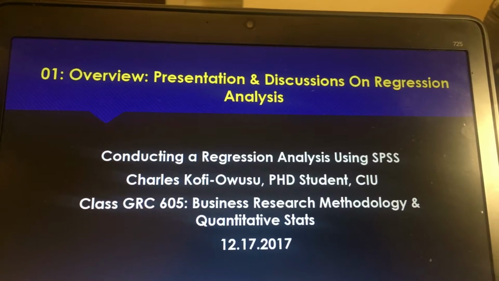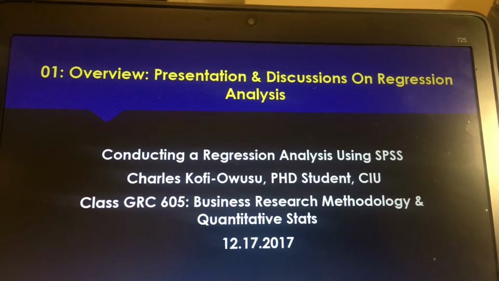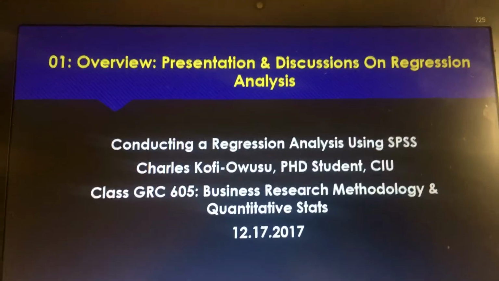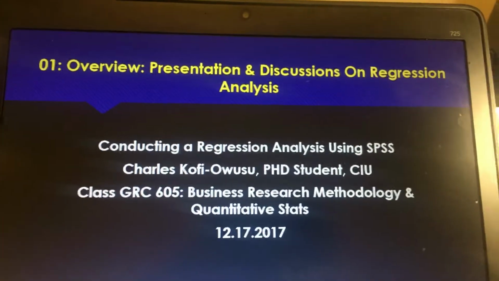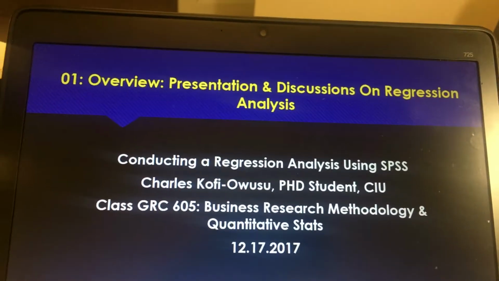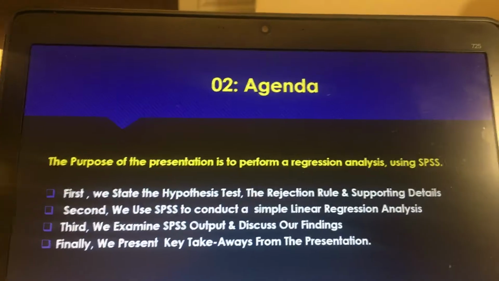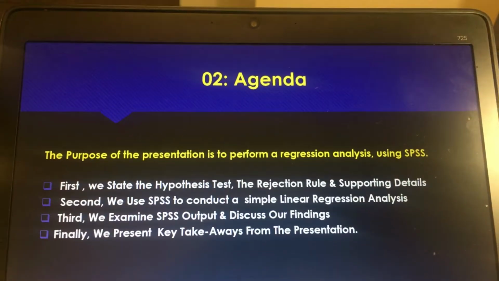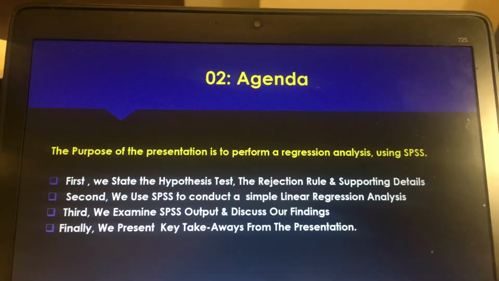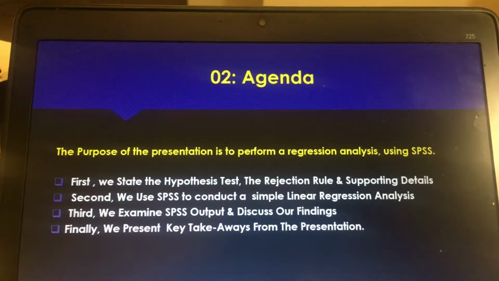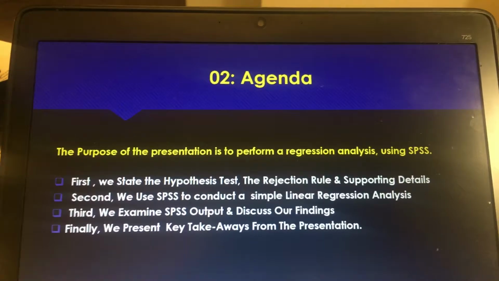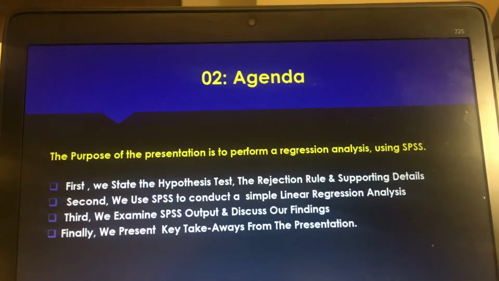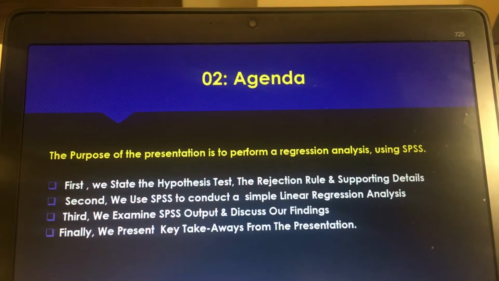Today, this presentation will be looking at conducting a regression analysis. I would very quickly run through the agenda for the presentation, and then we would go from there. Just one quick point to note: I would be very quick because I have very limited space on my recording device, and therefore I want to try to go through all the slides that I have before I run out of space.